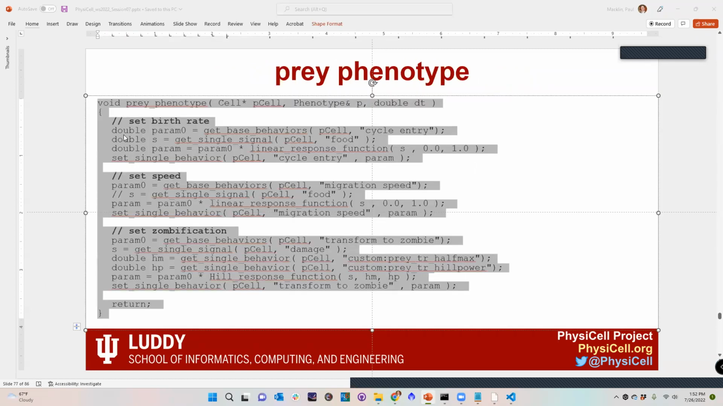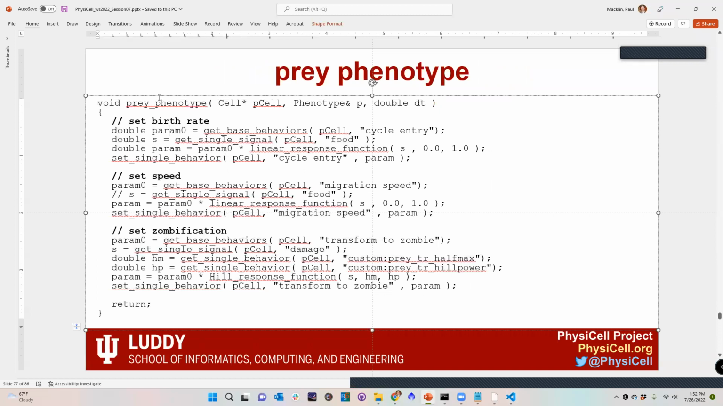So I'm going to copy and paste. Well, let me show you what we got. So, prey phenotype: we're going to modulate the birth rate, the speed, and the zombification. For the birth rate, we get the base behavior of the cycle entry from my cell definition. I'm going to ask how much food I have, and then do a linear response model to scale my maximum birth rate and write that back to my cycle entry rate.